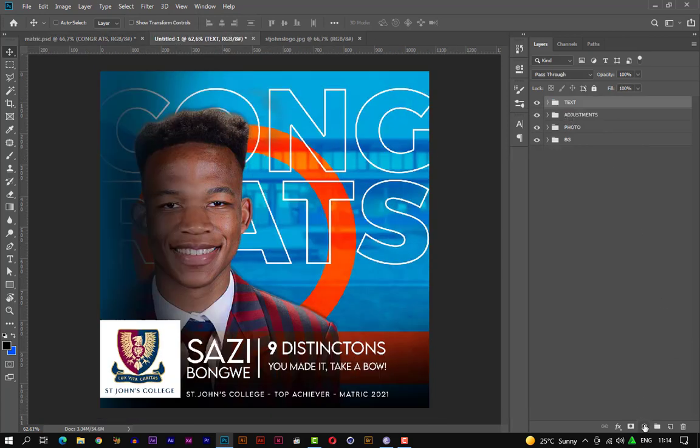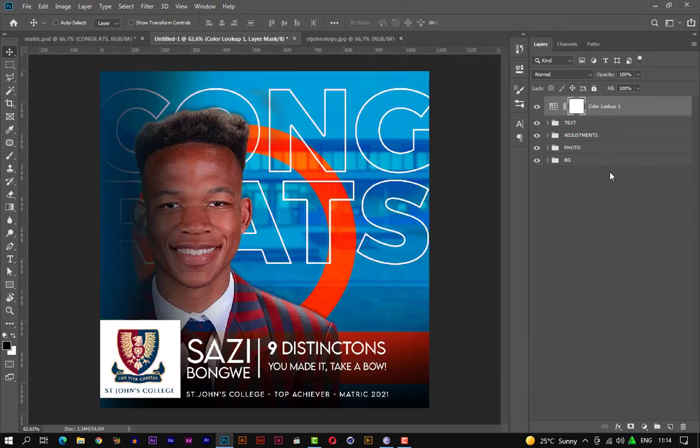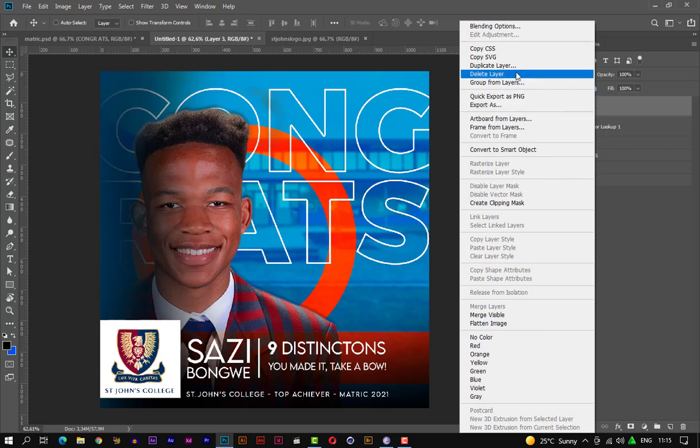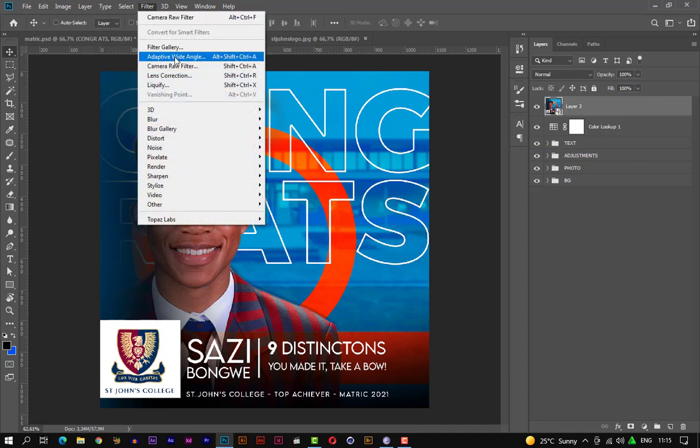Let's see if we can brighten the image with a color lookup. Okay, let's try the three strip look. So now let's finalize everything, and duplicate the final artwork by holding Shift, Control, Alt, E at the same time to duplicate all that we've done. So let's convert it to a smart object and see if we can use Camera Raw to brighten it a bit further.